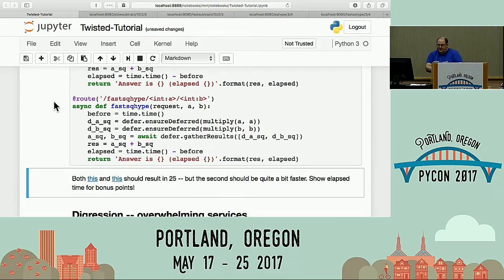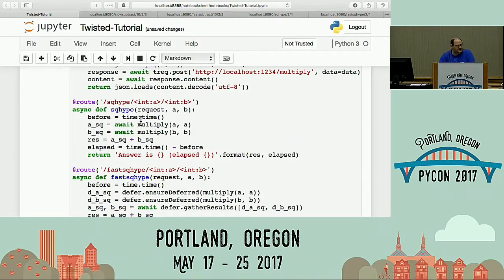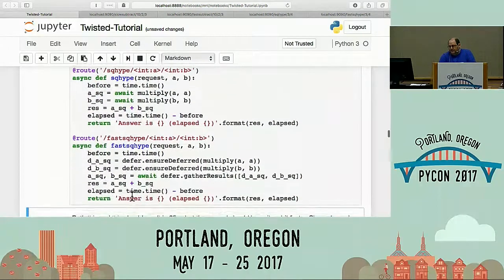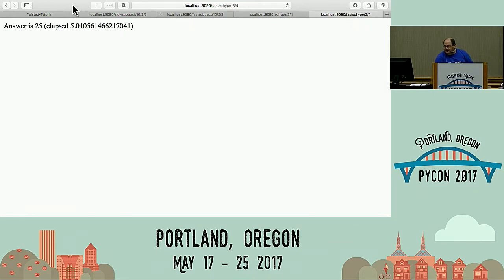Cool. I guess in the meantime, while Glyph was entertaining everyone, I finished the live coding. If you watched, you could have seen me debug stuff. The little monitoring framework I have is right here. It's the same thing. Again, we're calling ensure_deferred on the multiplication, so the code is very similar to the slow version. But instead of awaiting that, we transform them into deferreds. We gather the results, then we await the gathered results, but now we await both multiplications at the same time. We add them and display them.